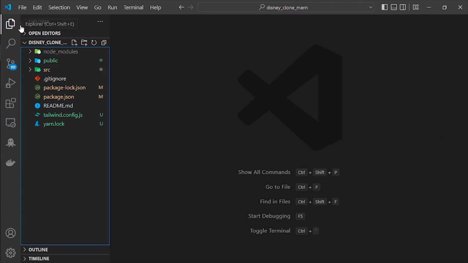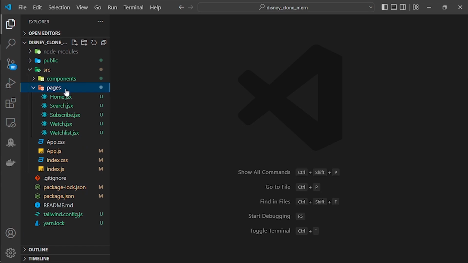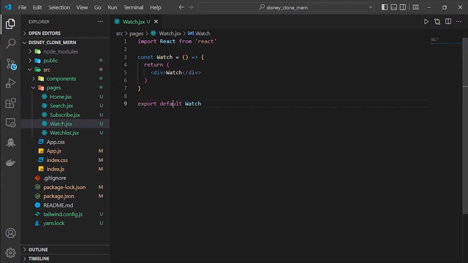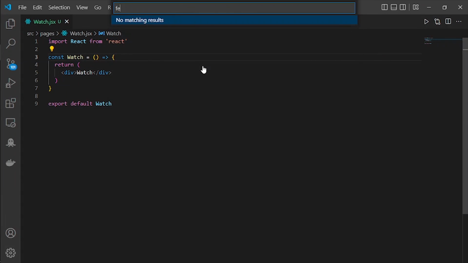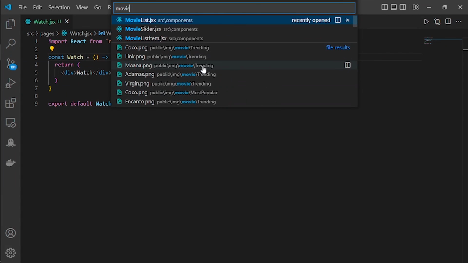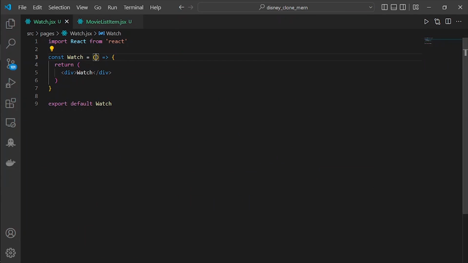Now for making the page, we have to go to the page folder. And then the first thing we are going to make is in the watch.jsx. So first I'm going to make the watch page here. And if you remember, in the movie list item, we are passing some state here. So in this watch.jsx, we are going to retrieve it using a location.